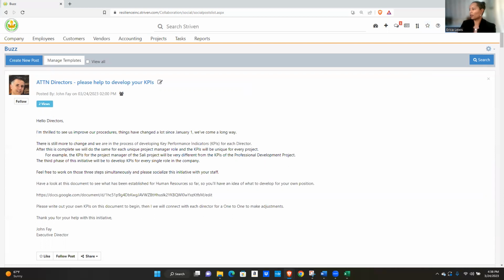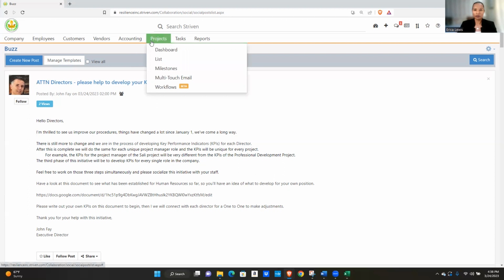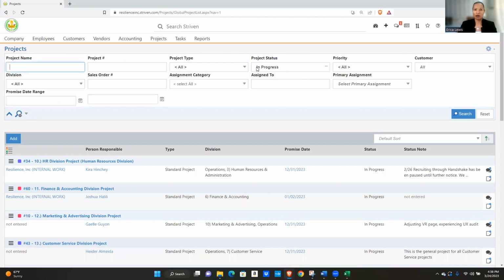All right, so the next thing that I want to highlight is what our team in the internal audit project focuses on. Projects filled out completely, and every staff member assigned to at least one project. So what I do is click on projects, click on list, and these are the active in progress projects. This defaulted to all projects. The project status is in progress. Priority is all. Division is all. Customer is all. Assignment categories all. So this is the default.